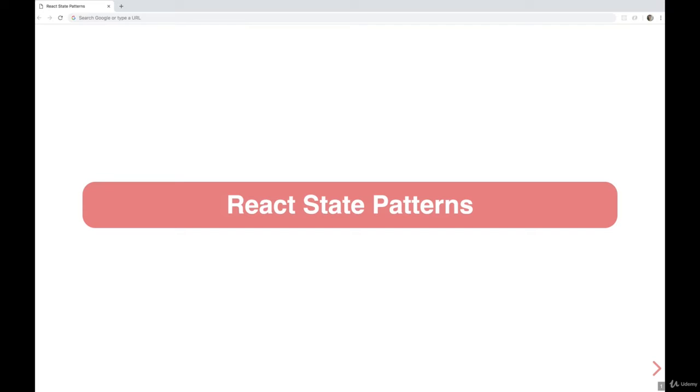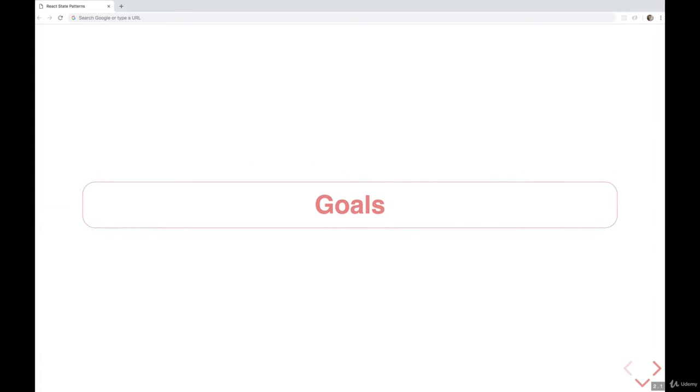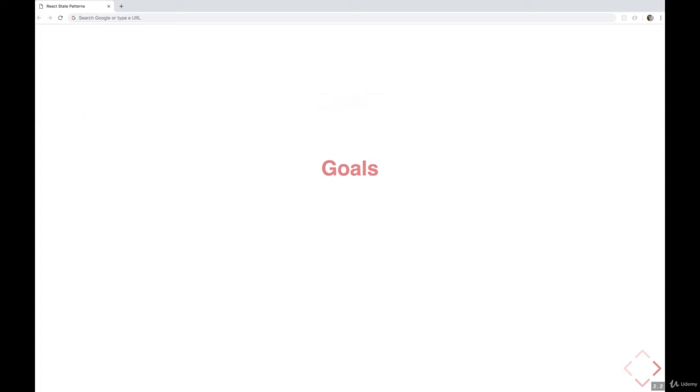All right, welcome back. In this section, we're going to talk about React state patterns. So there's really only three things we're going to discuss. They all have to do with React state, sort of getting better, being a better React developer when we're working with state. And that's pretty much all the time.